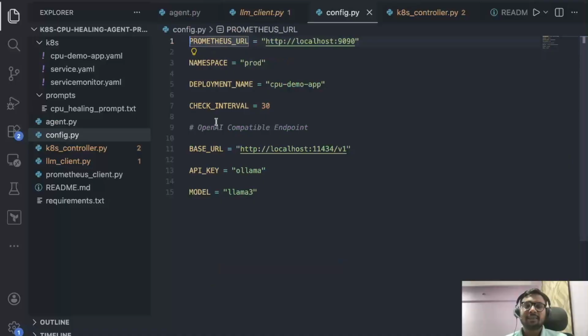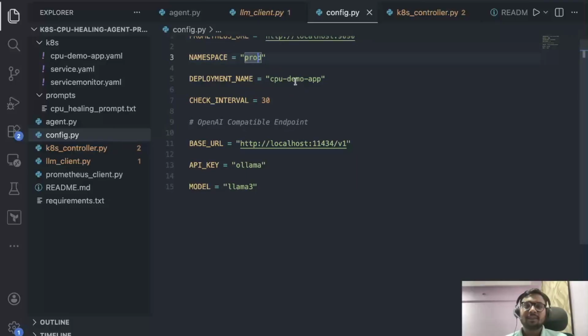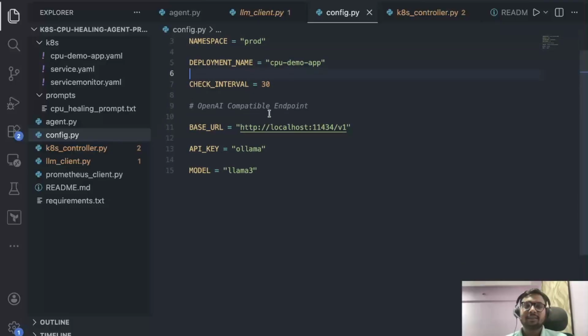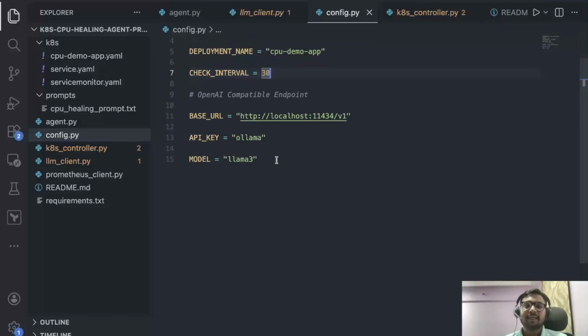If you see here, we are using our Prometheus URL. This is the localhost URL we are using. This is the prod namespace, this is our deployment, and this is the check interval. So every 30 seconds, our controller will check the status of the pod. And here, it is an OpenAI compatible endpoint we are creating. This is the base URL, API key, and model that we are using.